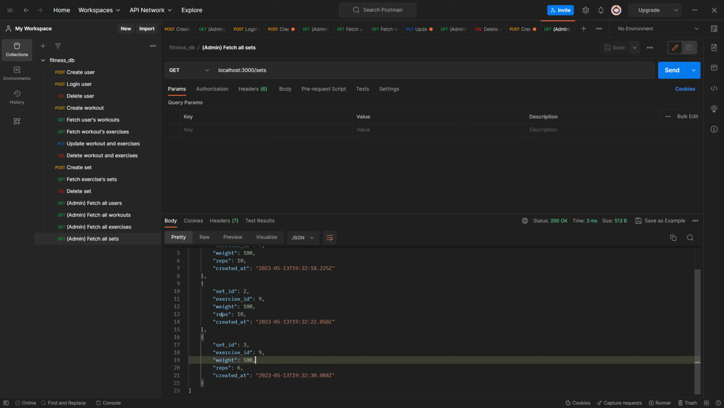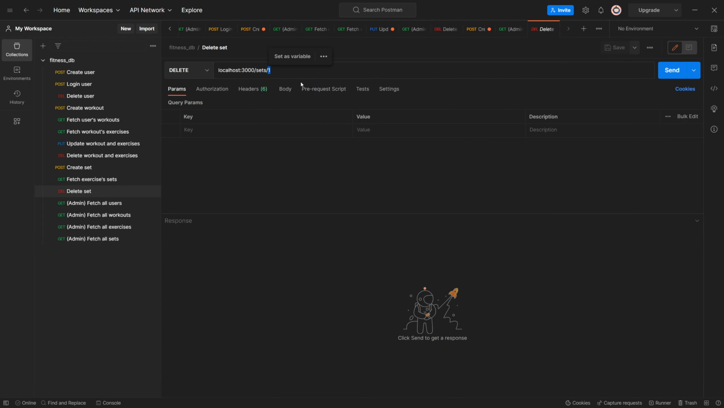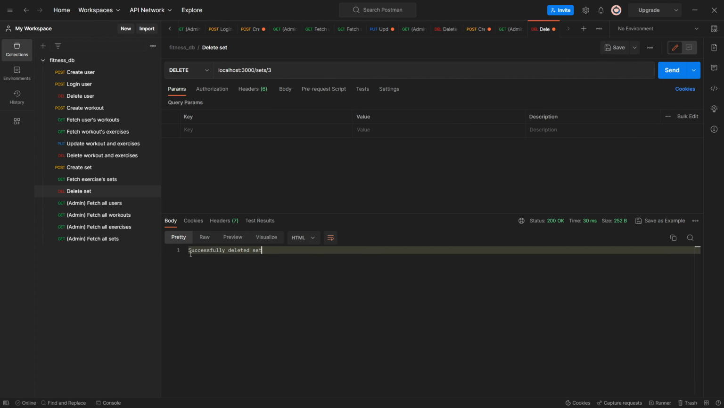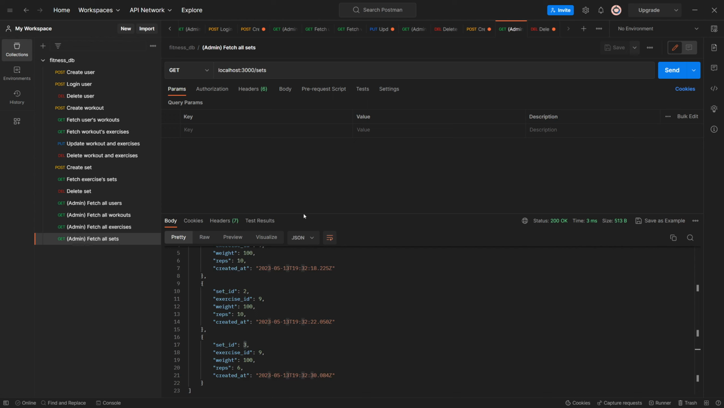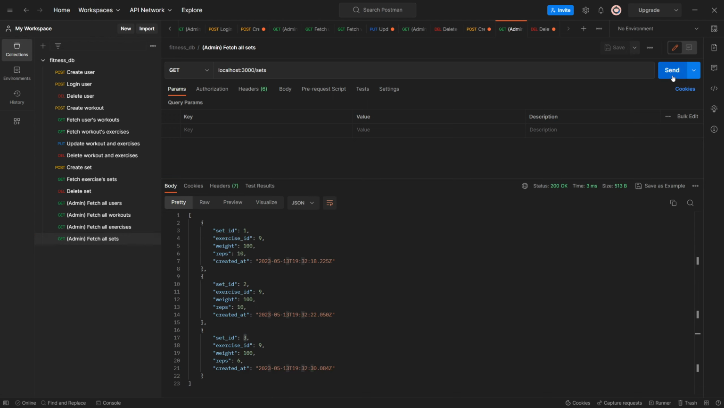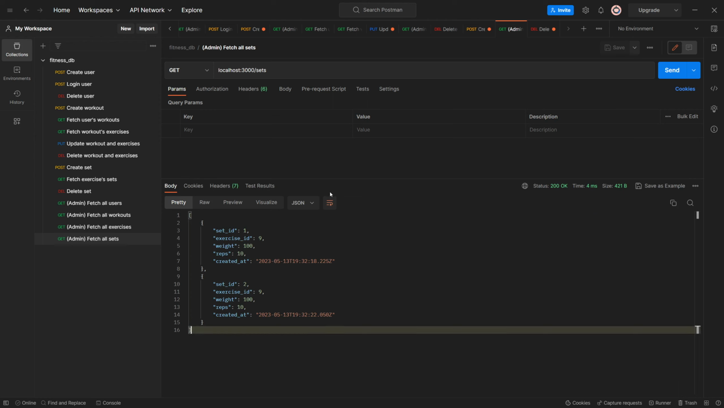You're also able to delete a set if you so please. Say the user entered in some data incorrectly after submitting their final workout and they want to update that or delete it entirely in this case. All you need to do is borrow the set ID. So let's say we're trying to delete this one right here, the one that only had 6 reps. We're going to borrow that set ID. Then we're going to come over here to the delete sets endpoint and paste that in as a parameter. And then after running this, we're going to see successfully deleted set. Then when we go back to fetch all sets, we are going to see that that third set no longer exists. It has been deleted entirely.